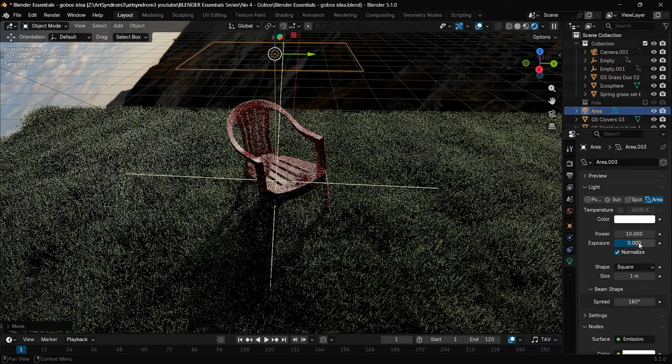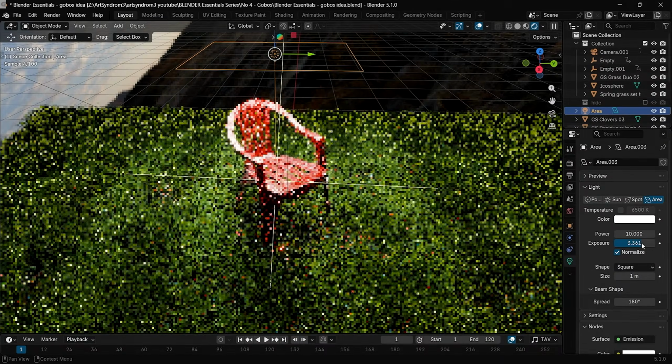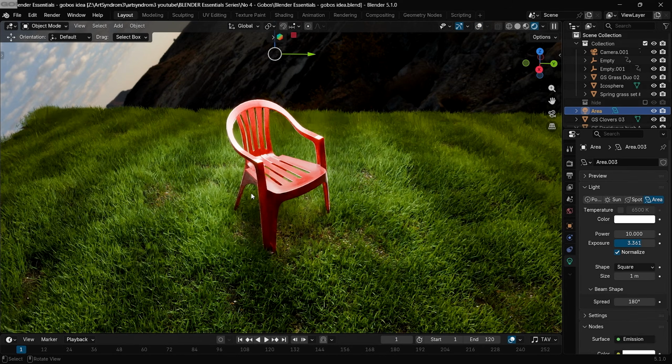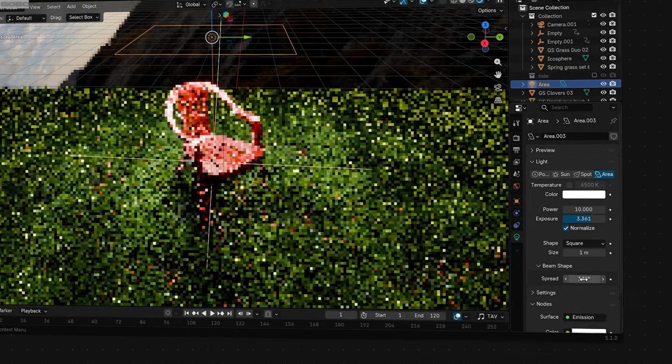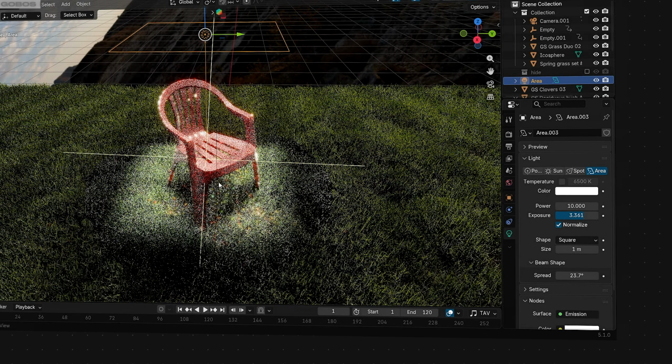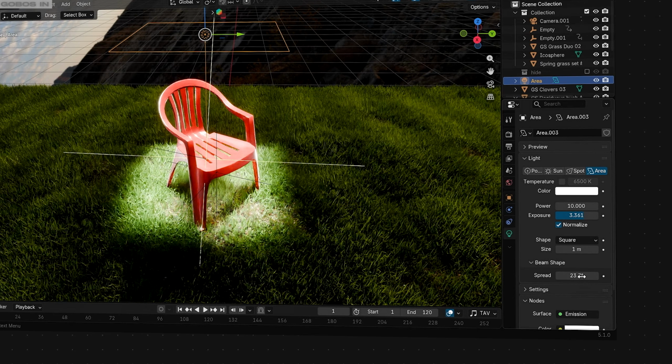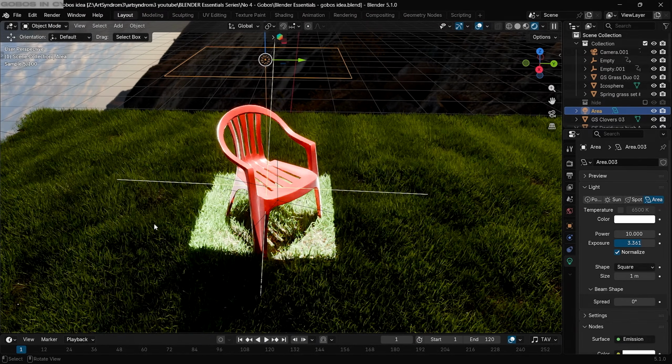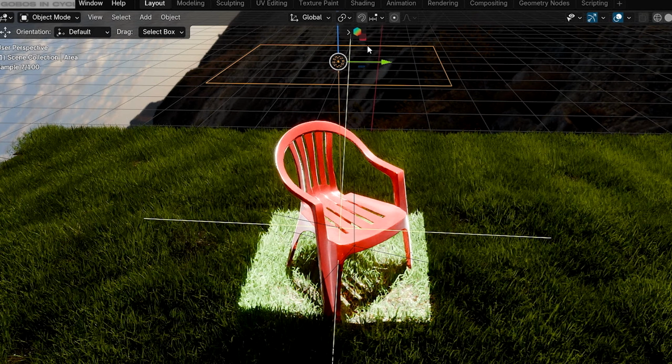our subject here. Then in the light settings, we can increase the exposure a little bit so it's easily visible. Now if we go to the spread setting of our light, we can decrease it to show the actual shape of the light, and if we make it 0, it'll match the perfect rectangular shape of our light.